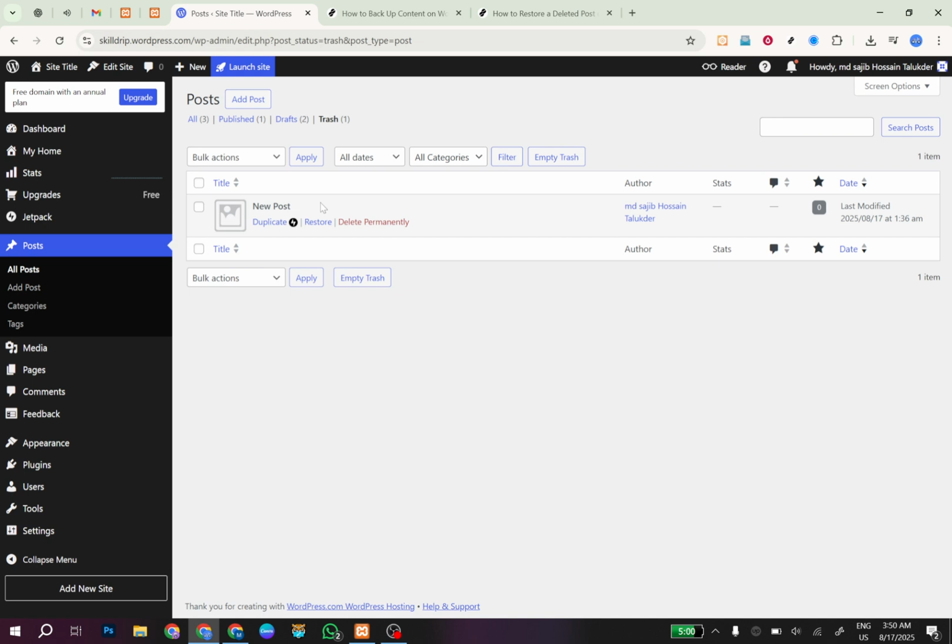In the Trash folder, you'll see a list of posts that you've removed. These can be endless drafts, or they might be fully formed posts you thought were deleted forever. Scroll through this list to find the post you want to restore.